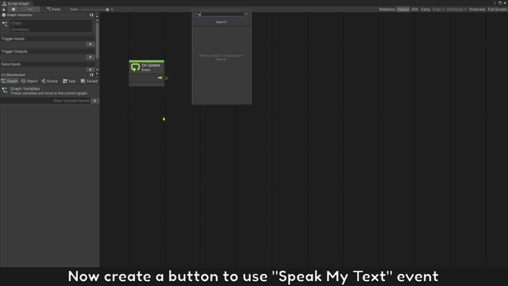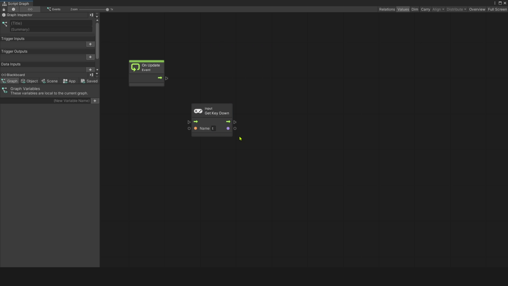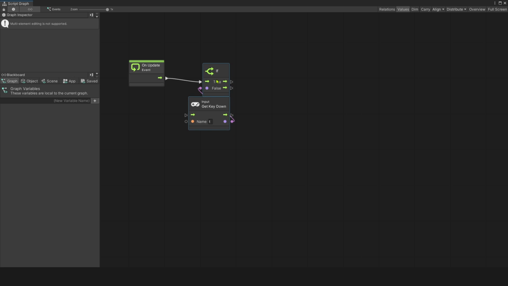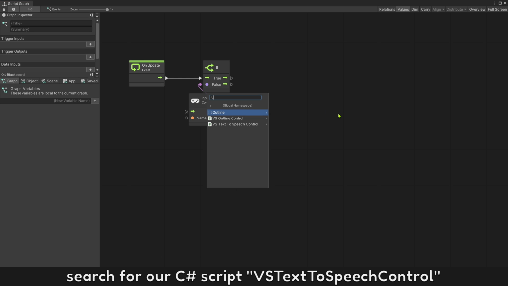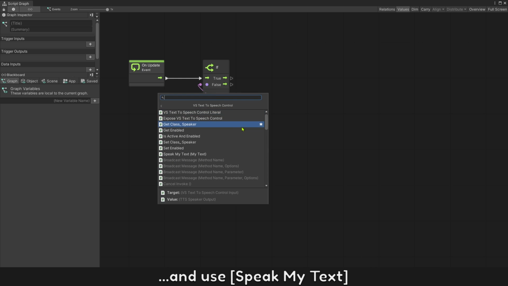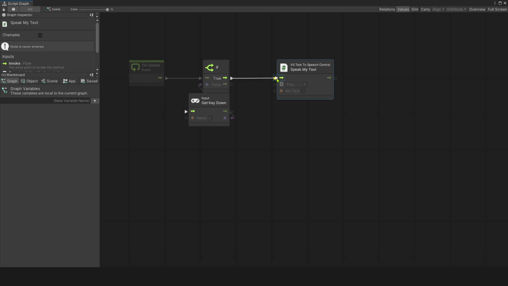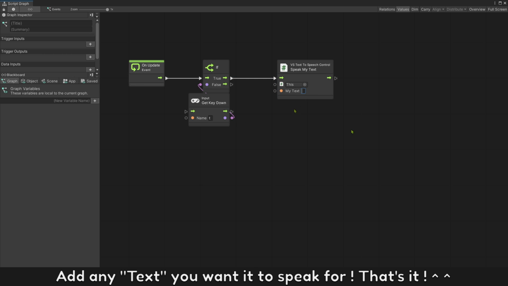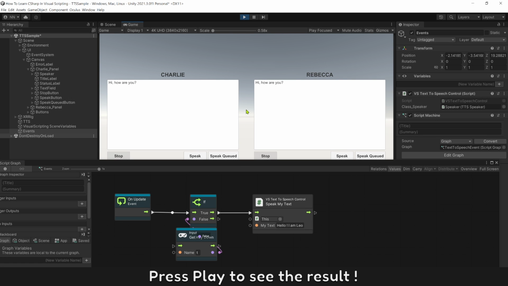Now create a button to use the Speak My Text event. Search for our C# script text-to-speech control and use Speak My Text. Add any text you want it to speak, that's it. Let's play to see the result. Hello, I am Leo.